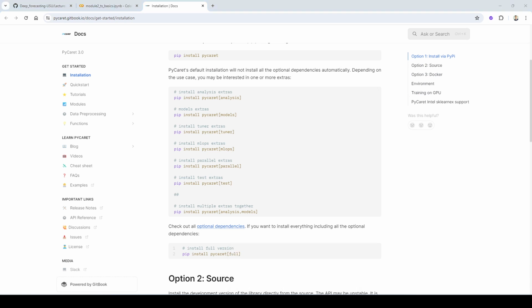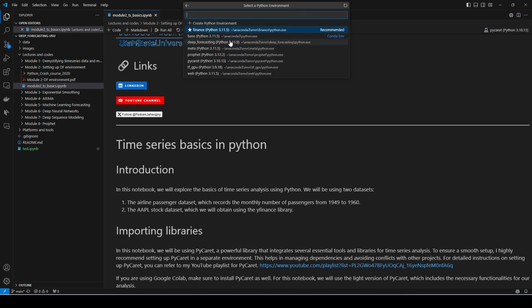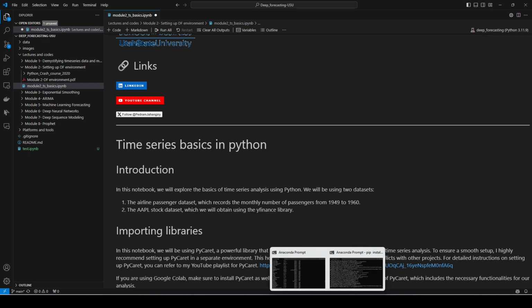Now, if I open my VS Code, right now, when I double click on this file and open it, this module 2 time series basics, the environment is PyCaret. If I click on it, I can change to another environment. And as you can see, deep forecasting is here now. So it was automatically added to your VS Code. This is what I just created. Right now, if I click on it, it cannot run PyCaret because it hasn't been installed yet.